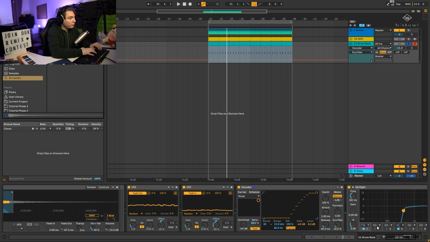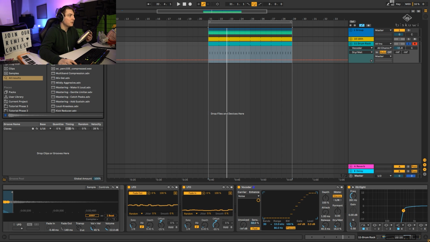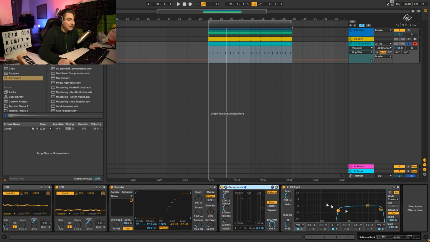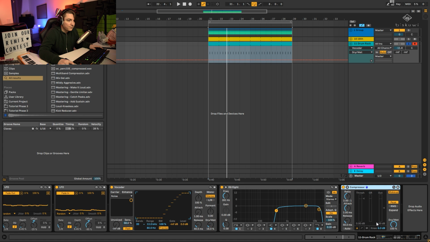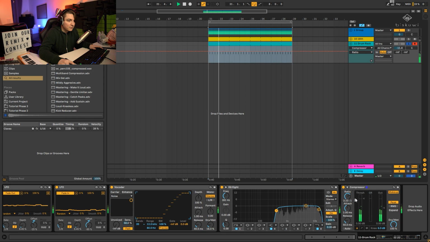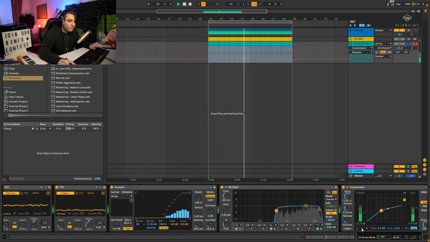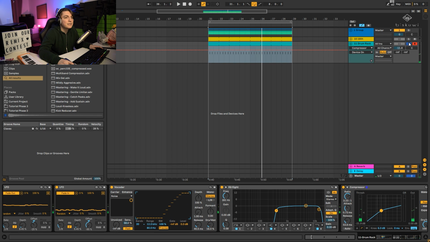And then you should consider compressing your hi-hats if they are too dynamic, which in this case is what we have. Let's put it after the EQ. I turn off makeup gain, I don't like it oftentimes. Make it slightly faster. Faster release as well. Nice and easy. Let's play together.